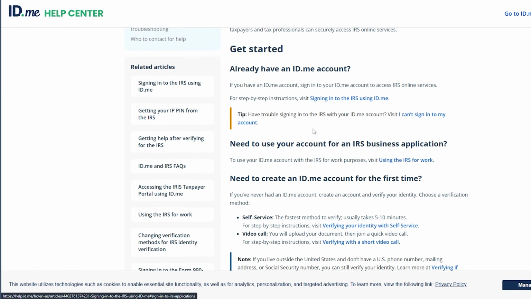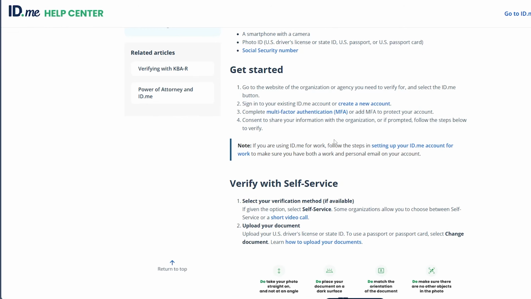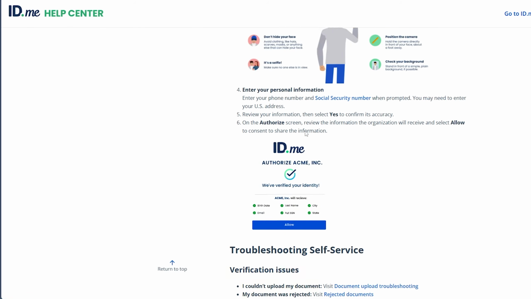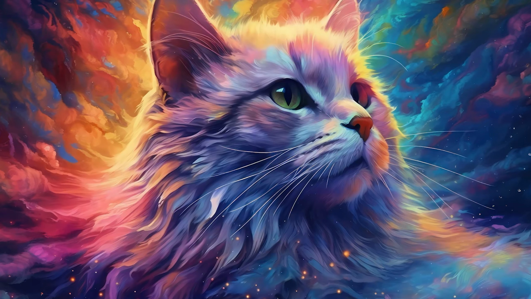Then we are going to verify the identity, verifying your identity with self-service. This is how we can do it. These are the steps. So you just have to click on submit a video selfie and verify your identity. And that is it. This is how we can actually do it.